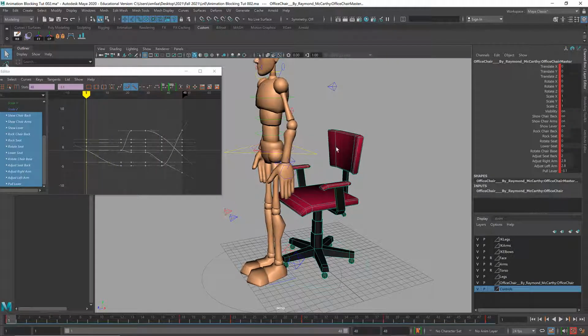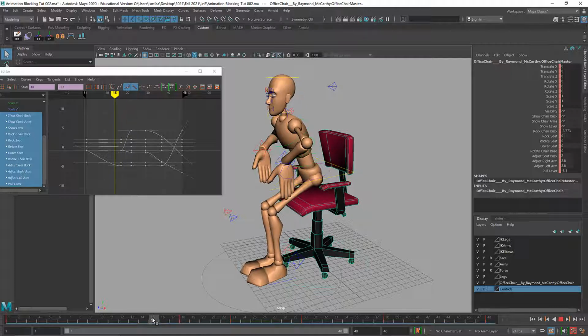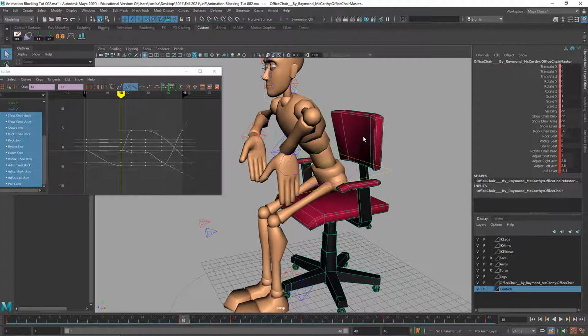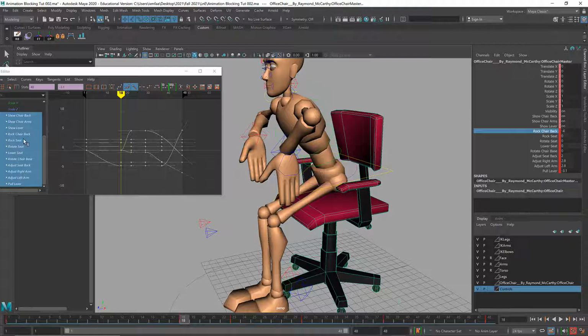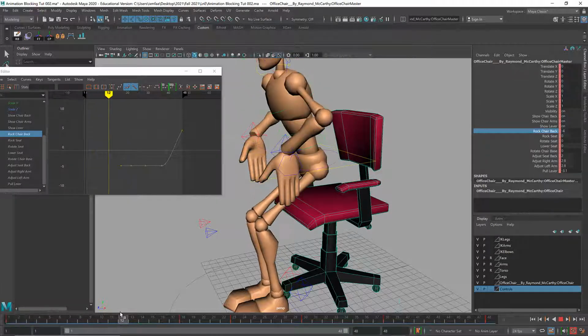So you can notice here that the back of the chair is like, why is it going forward again? It's kind of weird, right? Because I didn't key it in the beginning. So what is the feature that is pushing this piece forward? Let's see, it's this one. It's named rock chair back. So I go here, rock chair back, select this key and delete. It no longer has animation on it.